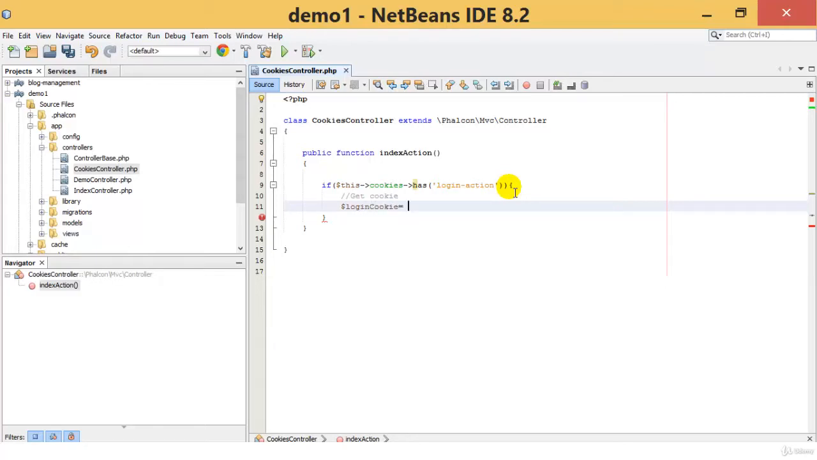So cookie, $this cookies get login action. If it exists, then it will retrieve all the details of the cookie with that particular name. So this was regarding getting the particular cookie. Now I need to fetch the cookie's value, and I'm doing this with the help of the name.